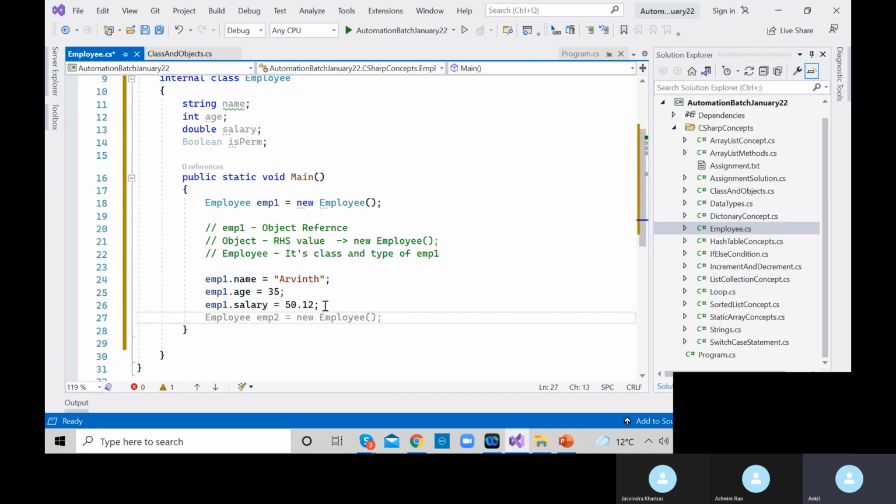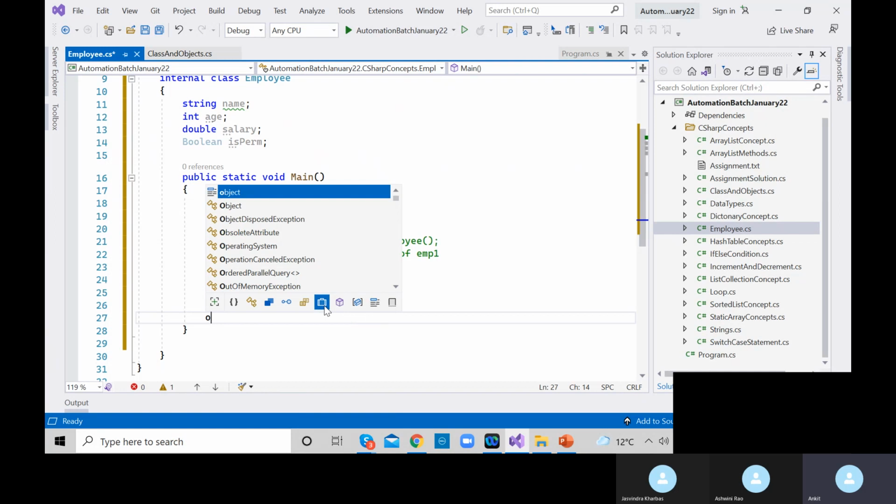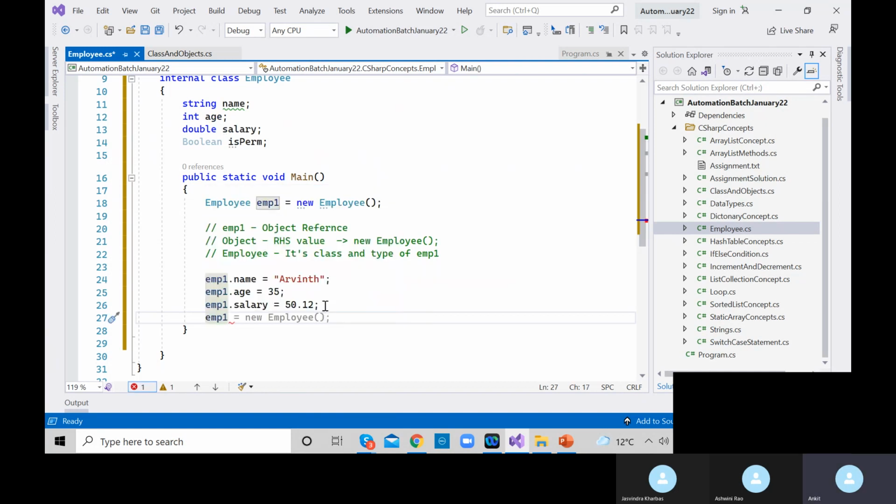And let us say the employee is permanent or not. So object emp1 dot isPermanent. Okay, so we can define it like true and false. Let us say, for example, true. Now I have already defined all. How did I access this value inside this method? So first I need to create an object. Then by using object reference, I assign the values.